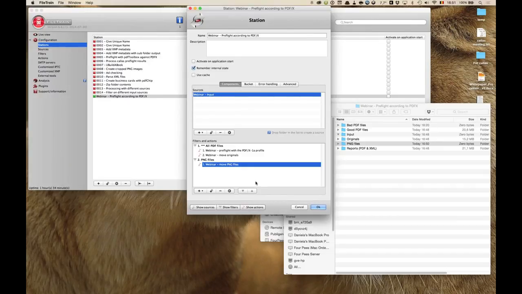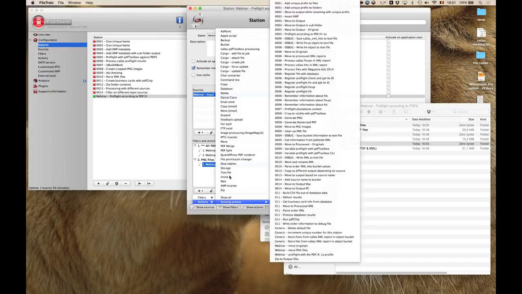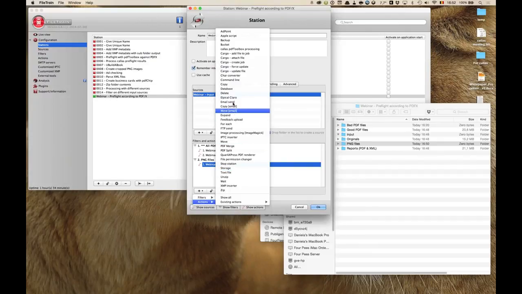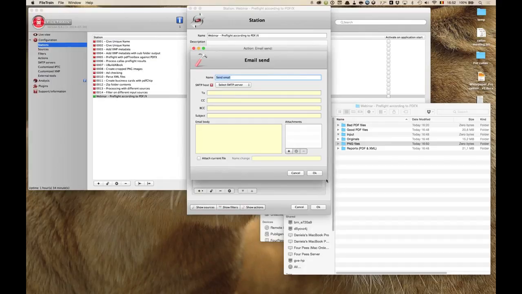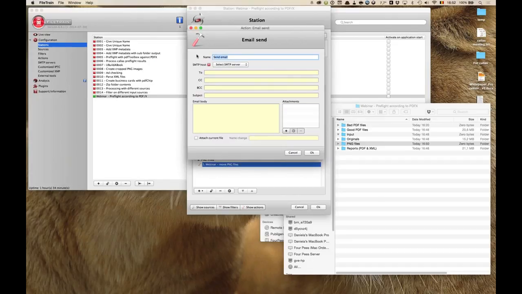What if I want to send an email to someone to say, well, there are files in here that I don't recognize? Well, I can simply add an email action, and email send is what I'm looking for, and that gives you an action for sending out an email. So again, I can give that a name that fits my station. Send warning email. I can select the SMTP server to use, and that SMTP server is also something that is set up in the configuration area, just as the link with PDF Toolbox was. And then I can define where to send it, perhaps who to copy on that, what the subject is, and what the email body is.